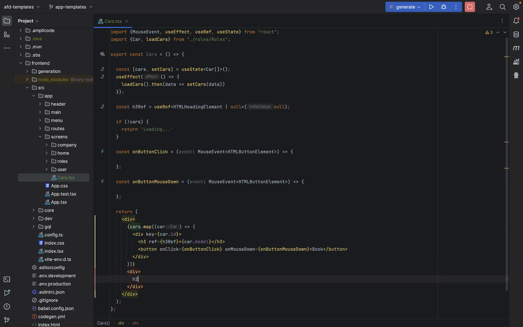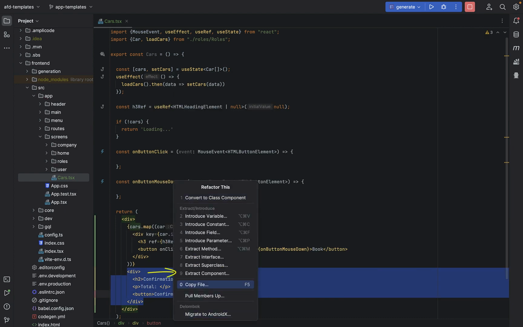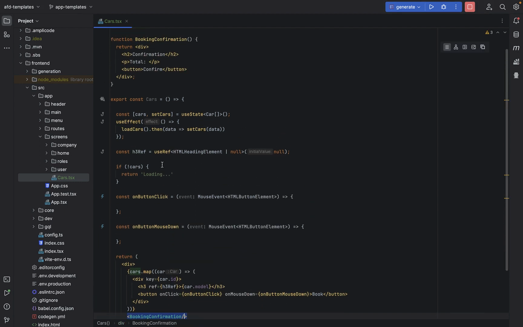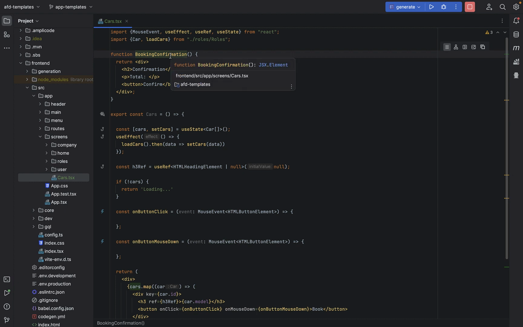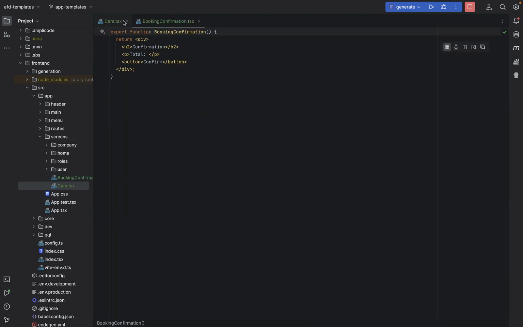Let's create some markup and then move it to a separate component. For this purpose, we can use IntelliJ's Refactor This action. Here we can choose the Extract Component option and specify the new component name. We can move the component to a separate file using the intention provided by IntelliJ. Let's get back to our original file.